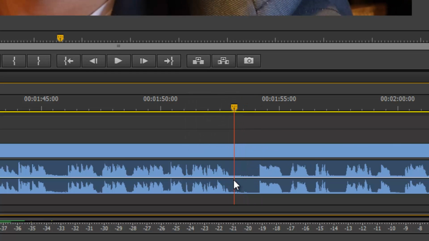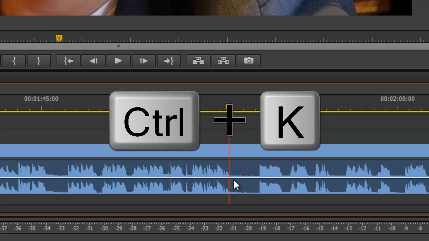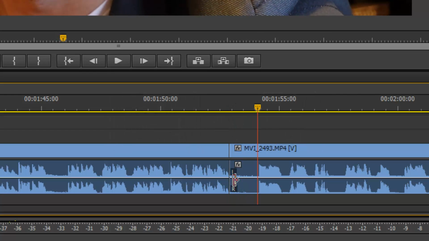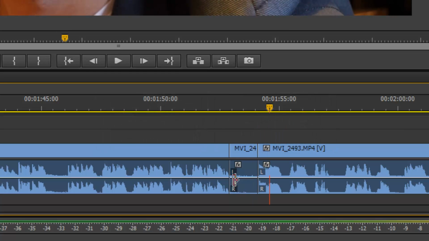Or if you would like to cut wherever your timeline is, you have to press Ctrl K. Shift forward moves 5 frames forward, and then Ctrl K again. In that way you can cut wherever your timeline is. Remember, Shift forward moves 5 frames, forward alone just moves 1 frame.